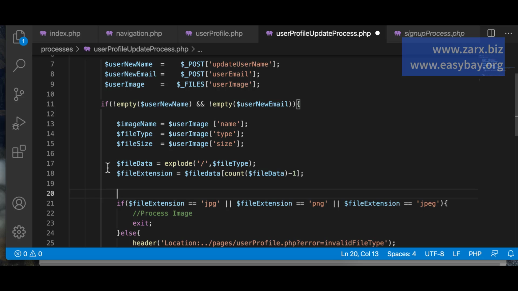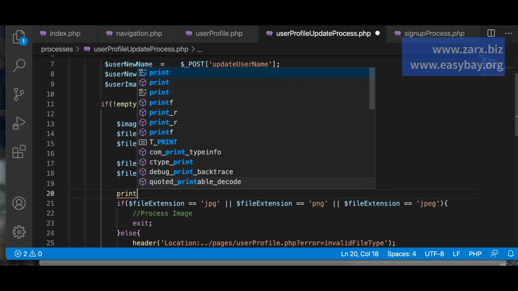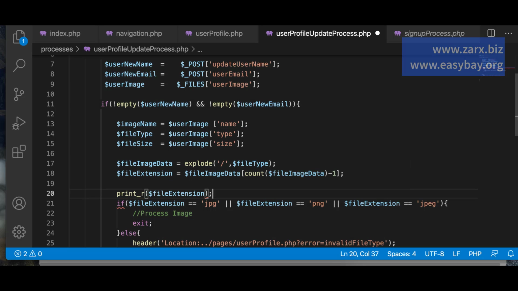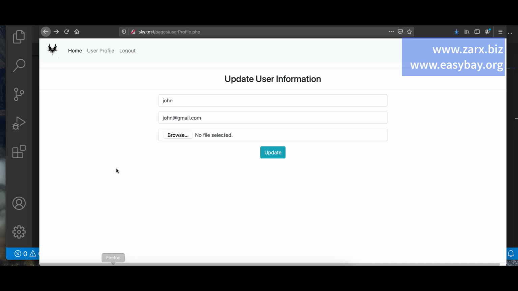So we're exploding data here, and we are getting the file data. Let's call it file image data instead of file data. Then we are saying, okay, get the last index of file data by providing the count -1. So we should get our file extension. Let's print here, and let's do that. Print_r, and I put that, and then exit. So I don't want this code to go any further. And let's see what happens.